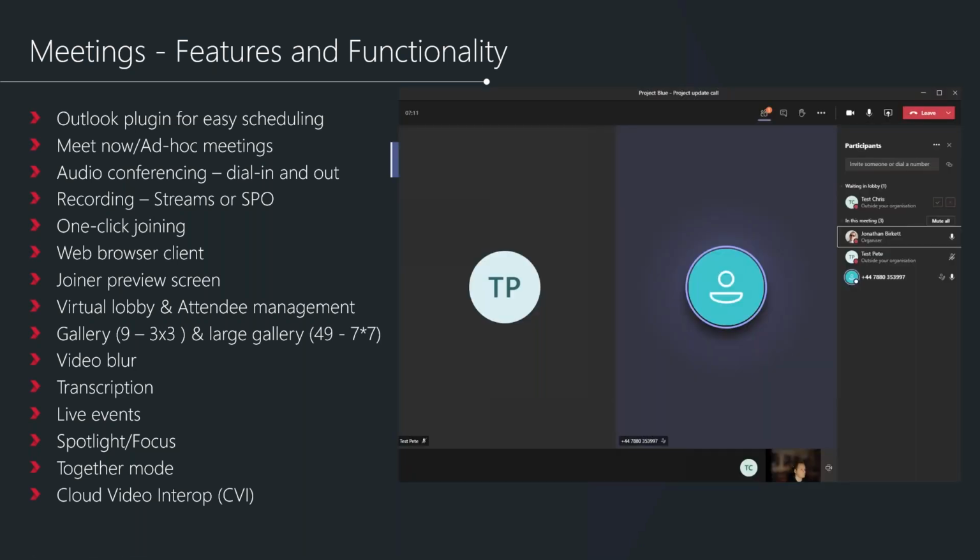Once you're actually in the meeting, again, it's quite an easy to understand experience. You get all your participants listed down one side where you can manage them, whether that is muting them, kicking them out, letting them in from the lobby and those kind of things.